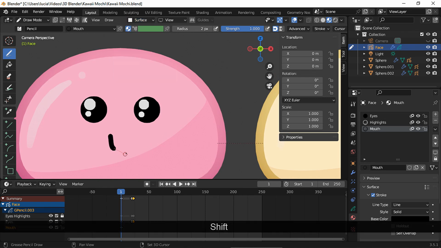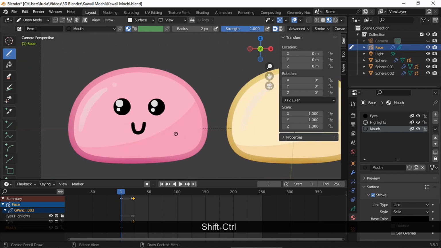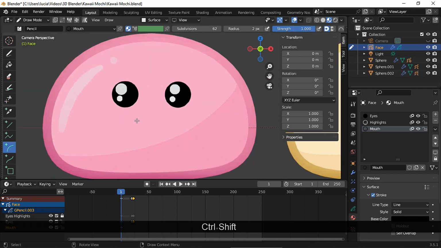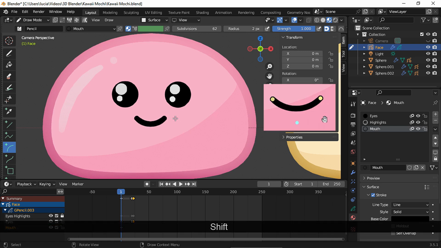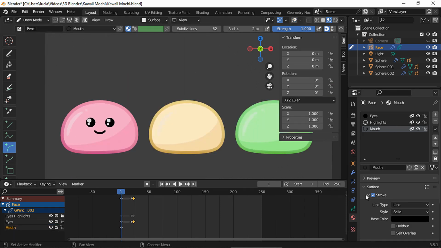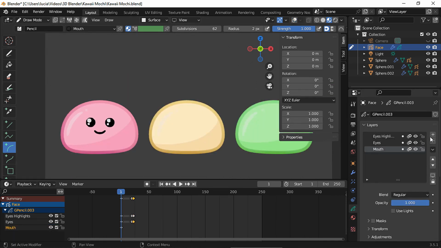You could use the draw tool, but to make a perfect mouth, I'm gonna use the arc tool. M to flip it. Press Shift to make a perfect arc, and before confirming, you can tweak the arc with the manipulator or move the start point. Make a new layer for the cheeks.